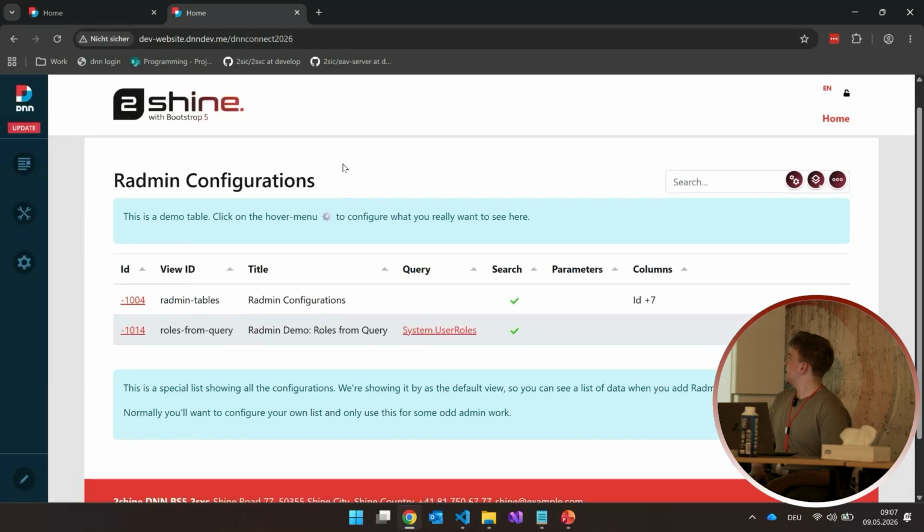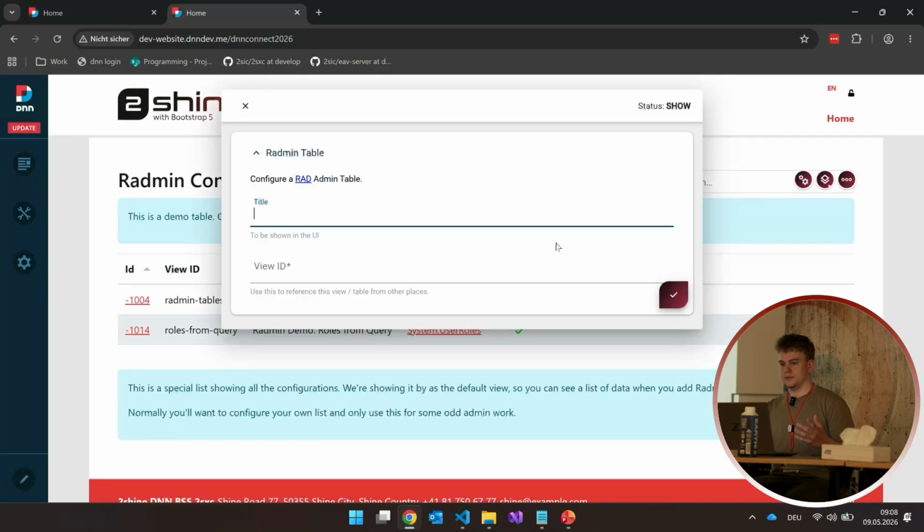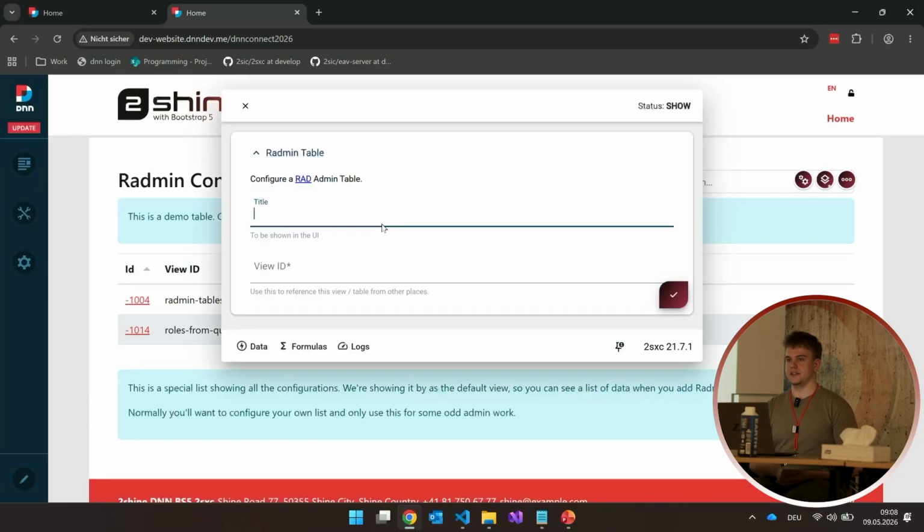Exactly. Then we get a demo table, which is just the absolute basic. And by pressing on this button, we can edit the whole table. So when I press on it, I can give it a title and the view ID. The view ID is like the key of the table.